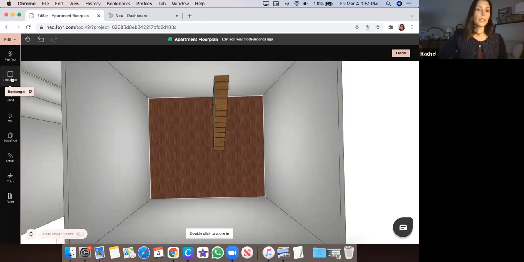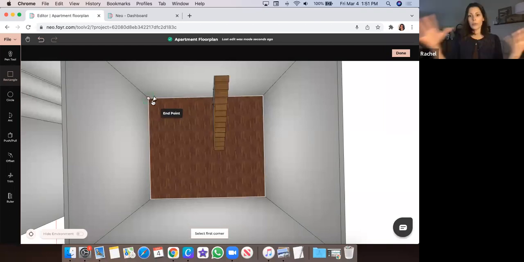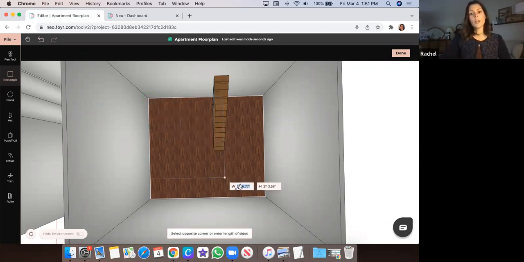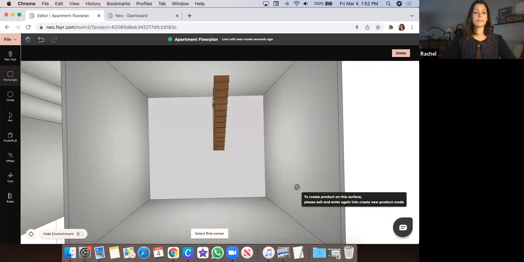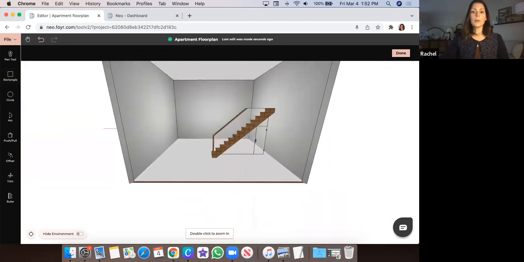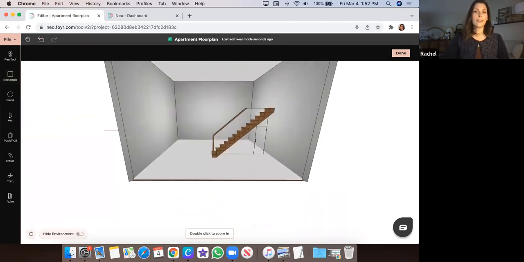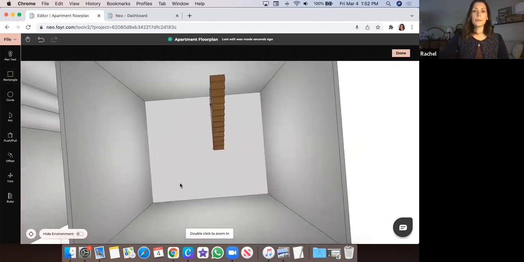And we're going to click on our rectangle tool. And now I'm going to cover the entire floor. So I'm going to click, it's going to snap me into this top left-hand corner. Click once, drag out my mouse, and click again. I'm just going to click the escape key to get out of that tool. And now this is going to be our second floor.